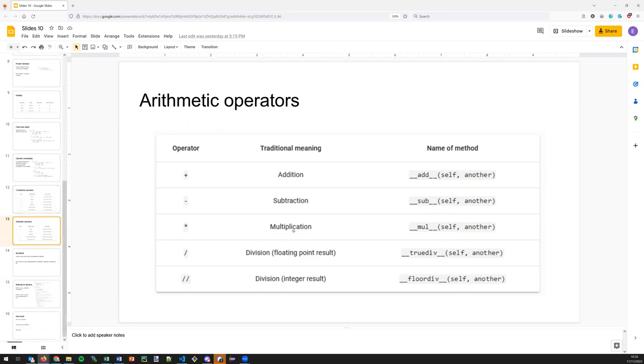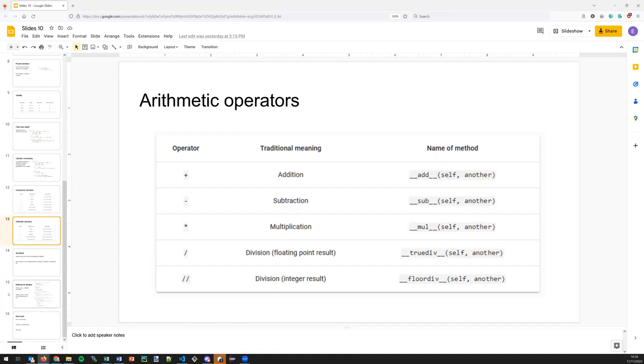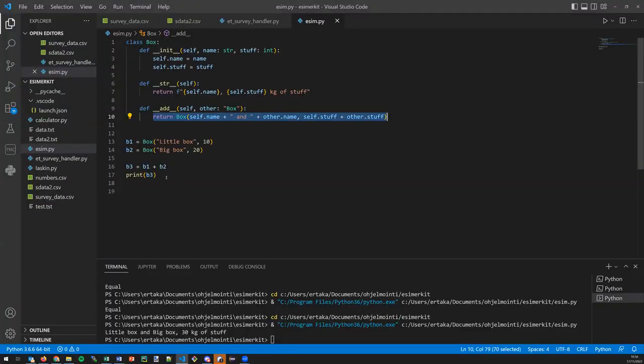So basically, you see the operator, you see the method, and then you implement the method, and then you can use the operator like we do with this one, for example. Then let's talk about one final thing for today.